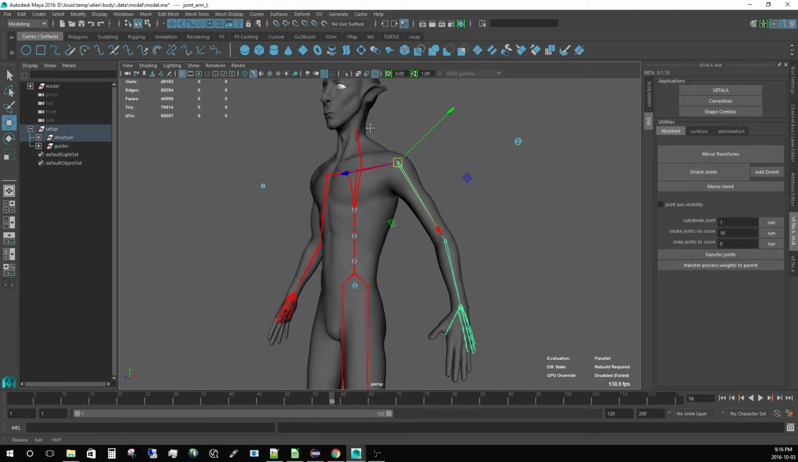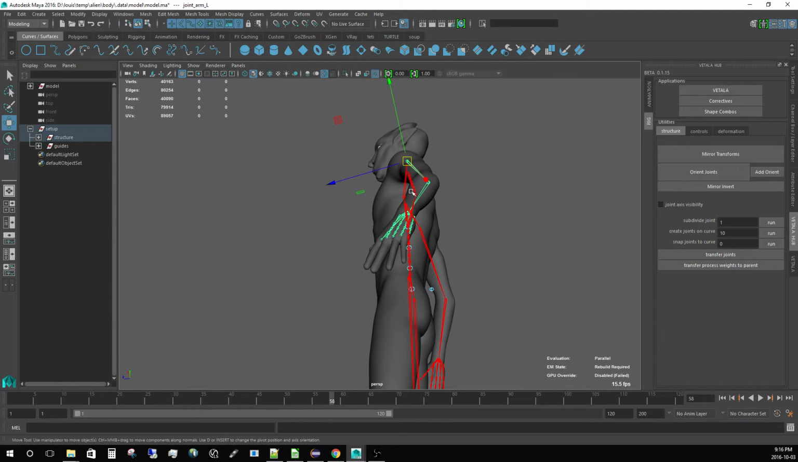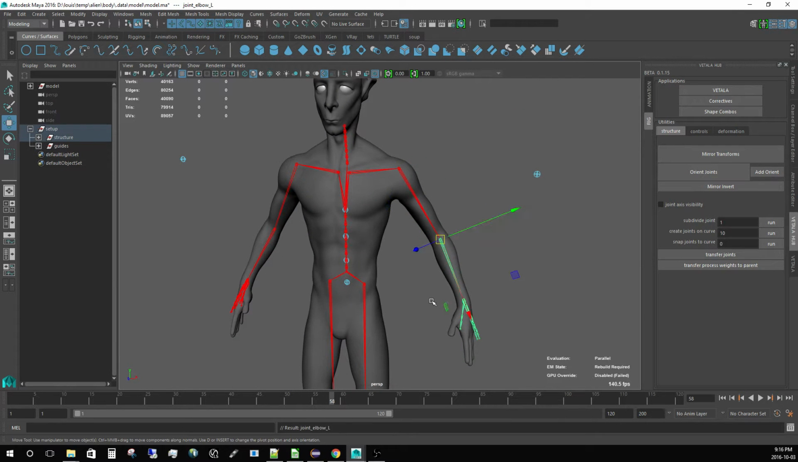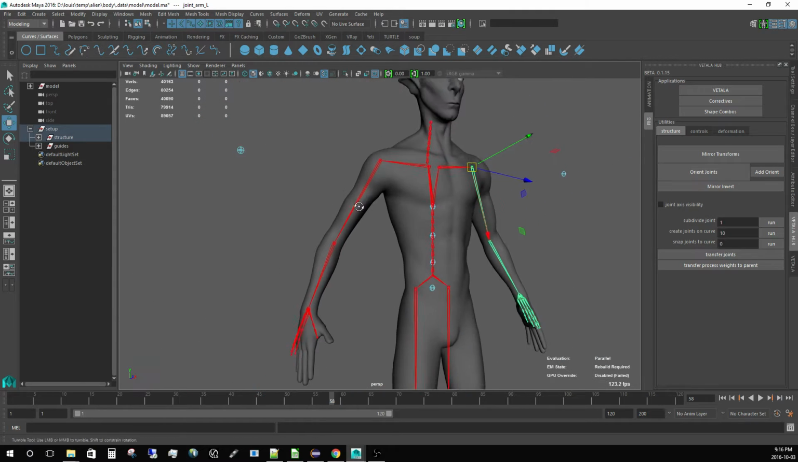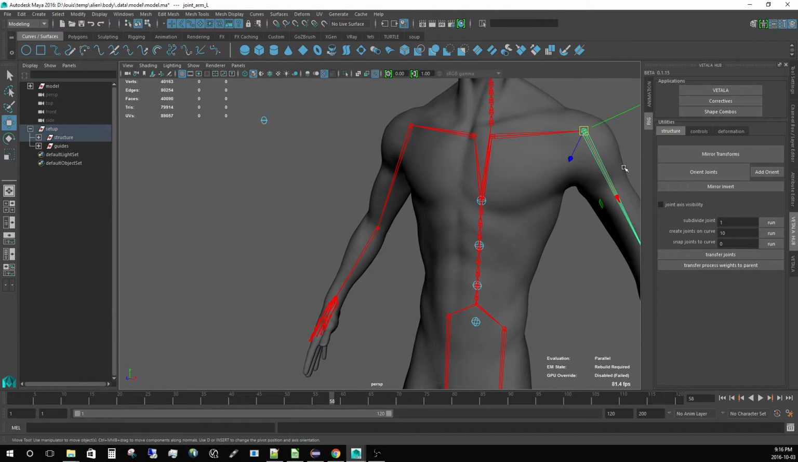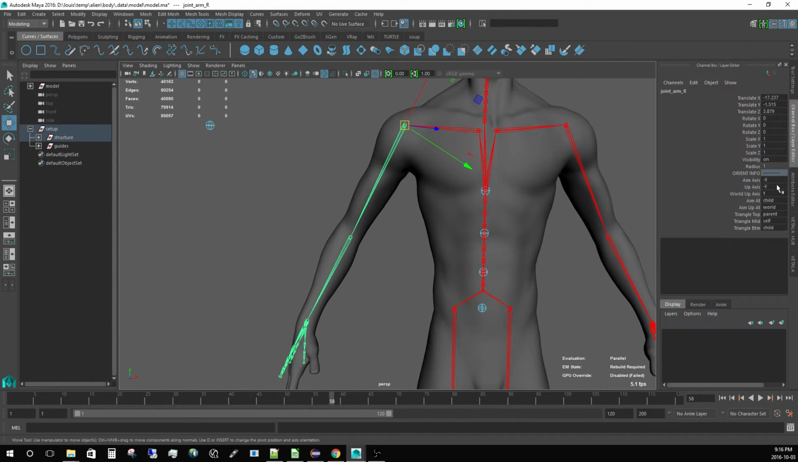Okay, so that's the orientation I want for my arm. You can see it's pointing out nicely from the side and goes down. The other orientation was good for a T pose, but not so much for an A pose. So now that I fixed this arm, I have to go and fix this one.